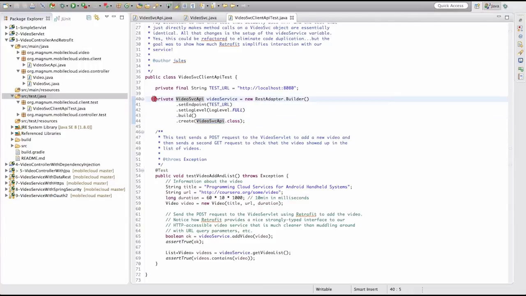So what is actually happening behind the scenes here is Retrofit is creating an object that implements the video service API, and it's dynamically creating this object such that whenever you invoke one of the methods on the video service API, it's going to generate the appropriate request based on your annotations on that method and send it to the server that we've specified up here.